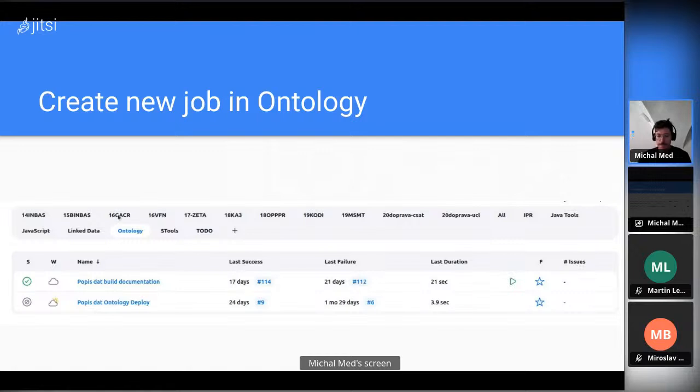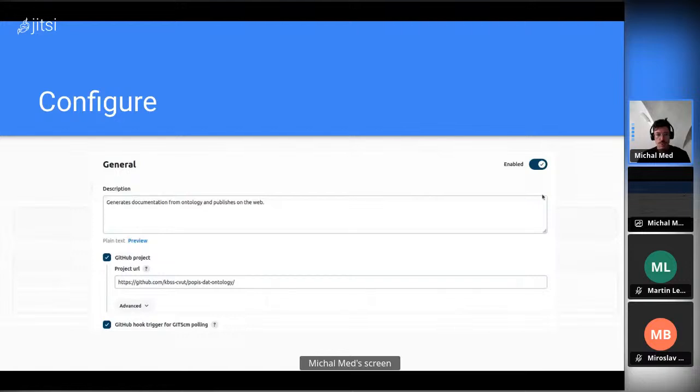We agreed with Martin that it should be in the ontology group. So in this ontologies group, just create the new job. For this case, it's popis.build documentation because it builds documentation for the ontology popis.build. And what does it do?